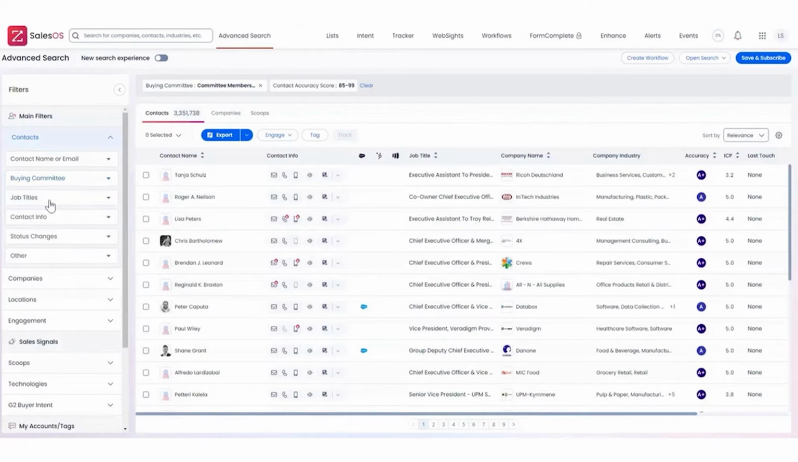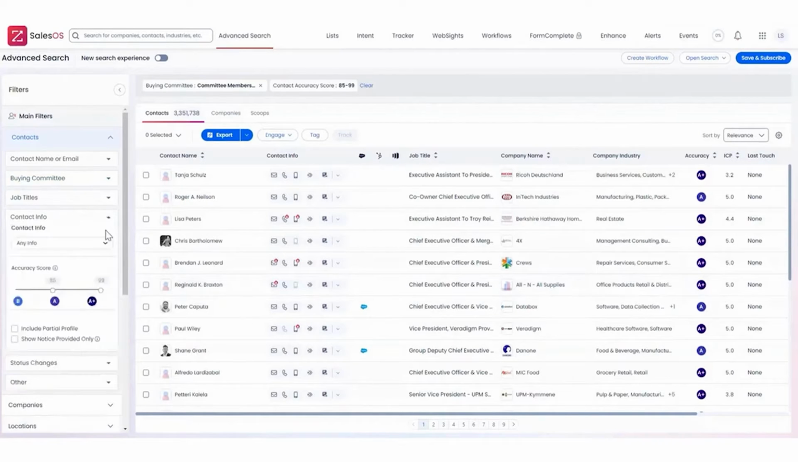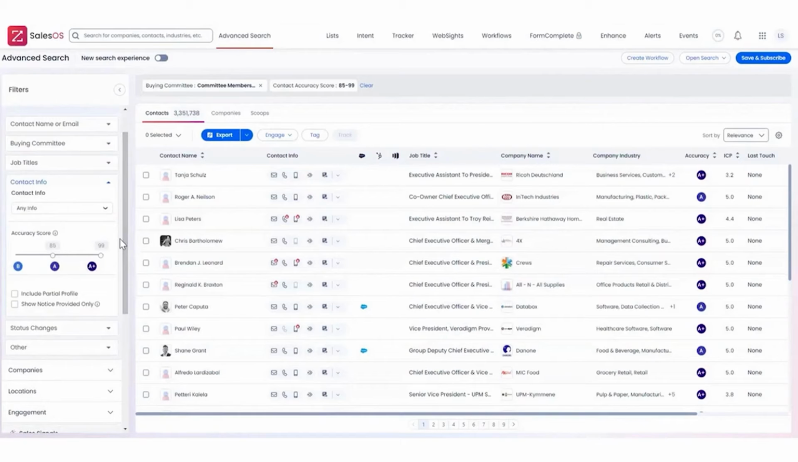Any questions over these two filters? Great. Moving into contact info. I highly recommend this is used on every search that you do, as this is solidifying the information you're trying to receive from prospects.